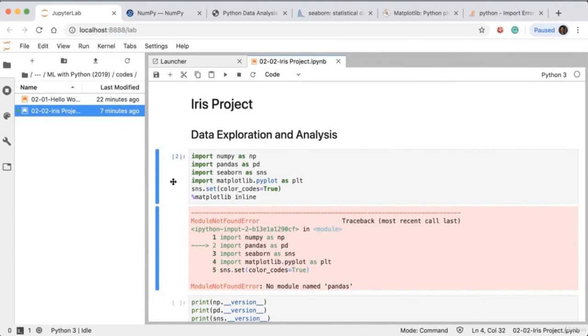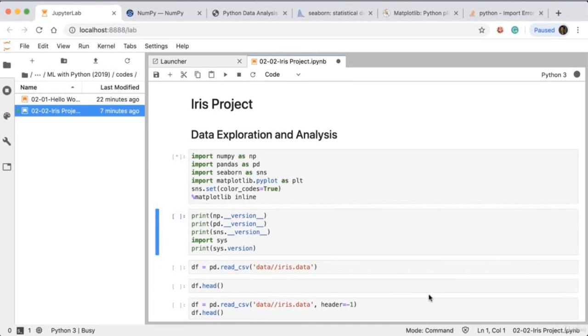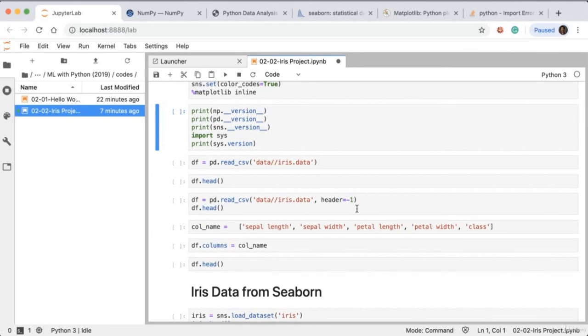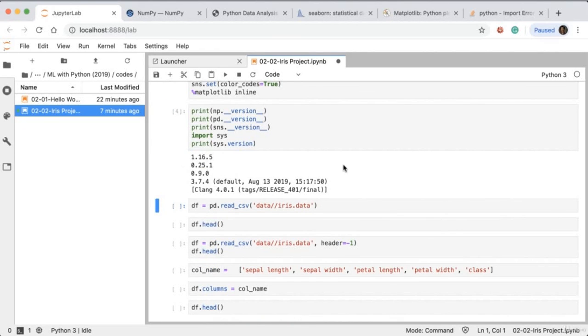Let's run this cell one more time and see if there are any errors thrown up. This time all good. It finished running without any error being thrown out, so we are good to go. Let's have a look at a couple of things here. I'm printing the actual versions so that you can see which version of Python I'm using, which version of NumPy, pandas, as well as seaborn. As you can see here, all the versions are being printed out.